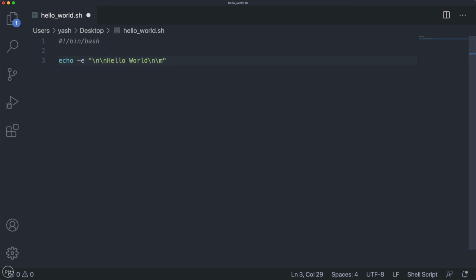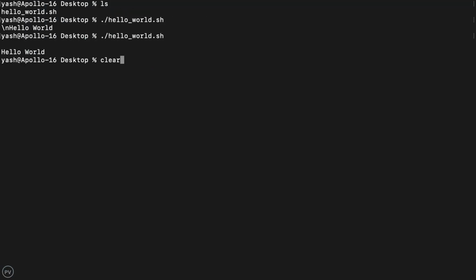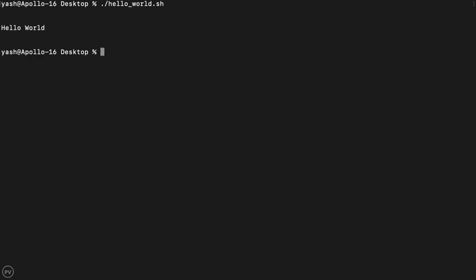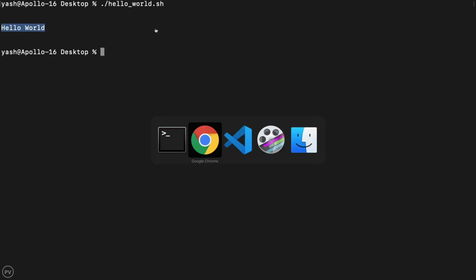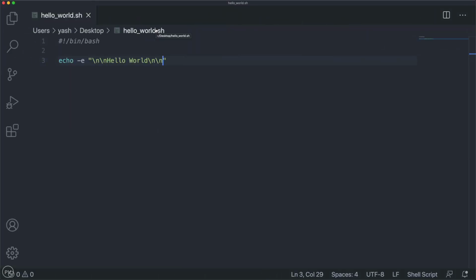Okay, let's put two more and make it look good, and save the file. And here, run it again, and you can see hello world right there. So you should start to feel the power of shell scripting right here. So this was one of the basic commands.